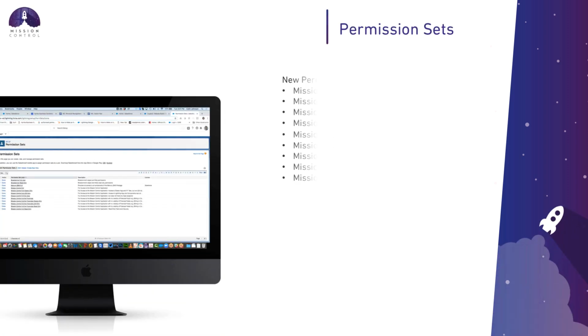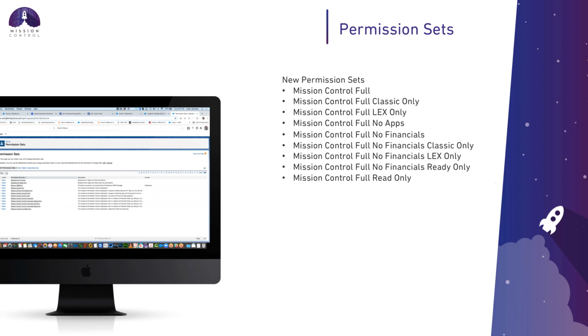We've also added in some additional permission sets. We already had the mission control full permission set. We've added in 8 additional options, hopefully just trying to cater for various scenarios that we see coming through from customers. You can provide classic only access, you can provide lightning experience only access. You can also assign full access without any access to the apps. So if you want to create your own app navigation menu, you can do that.